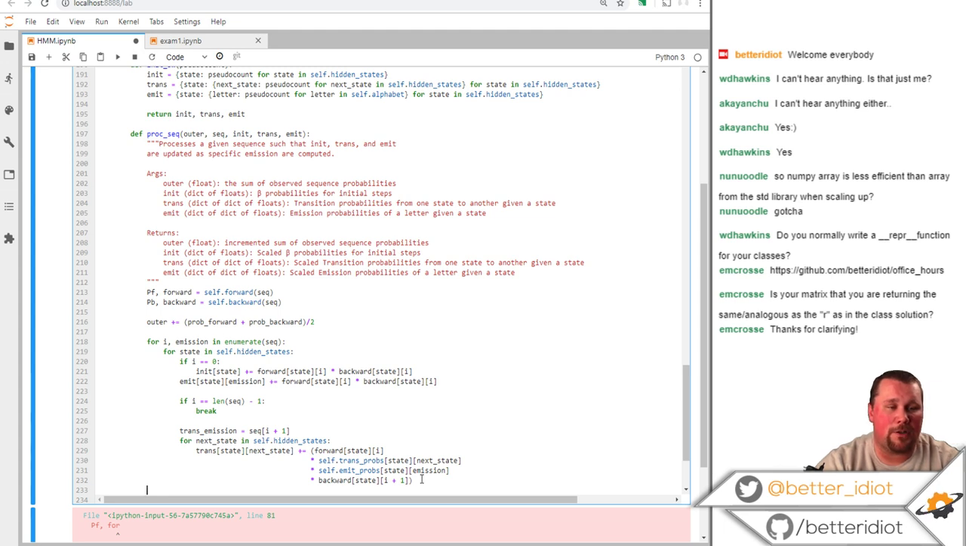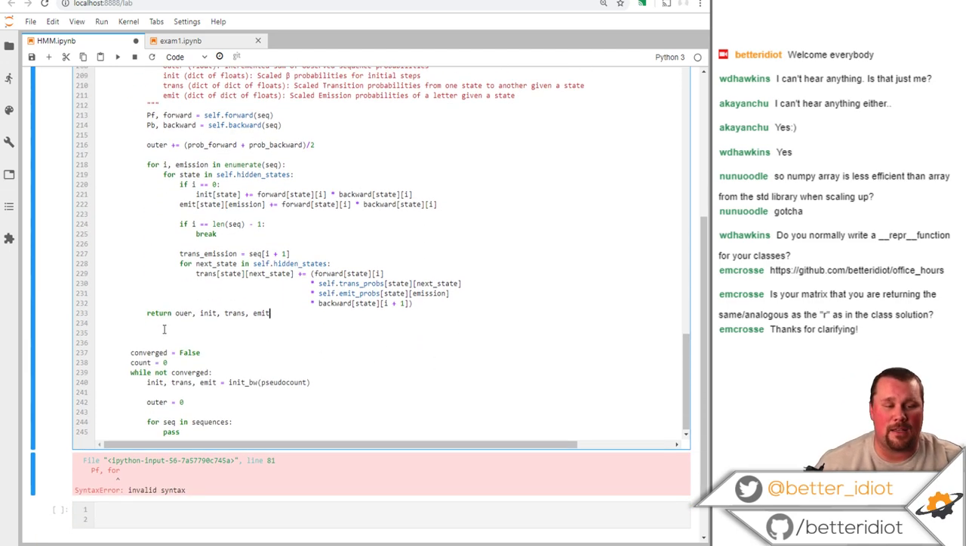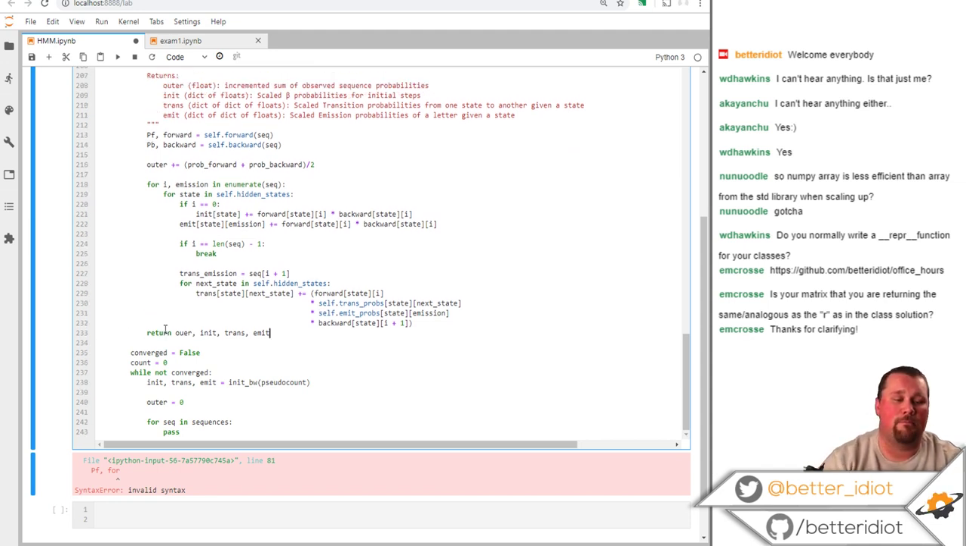And then this function will be done by just saying return outer init transemit. So all that function does is essentially just doing the adding steps. So we're summing up across this behemoth.